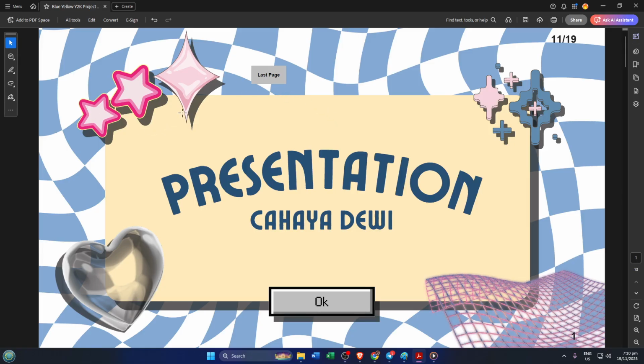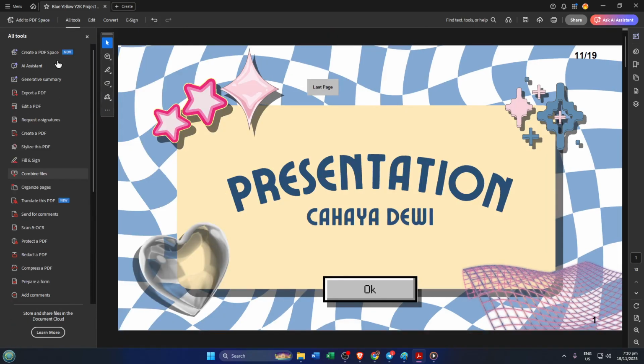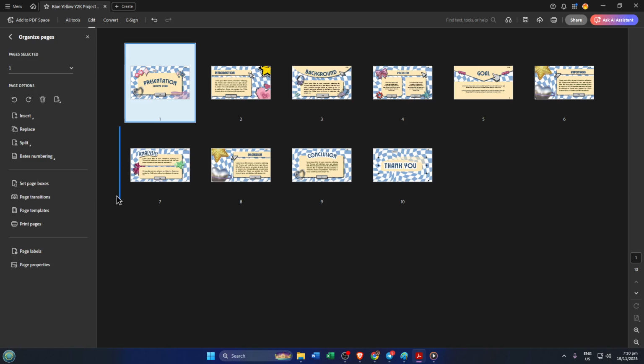Next, in the Adobe Acrobat workspace, look towards the top of the window for the Tools tab. Give that a click. Here, you'll see a whole toolbox of PDF editing features. What we're after today is called Organize Pages. So scroll a little or scan through the icons until you find Organize Pages. Click it, and the main window will instantly transform.